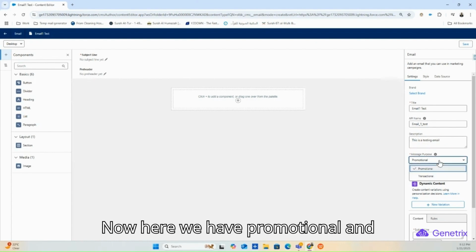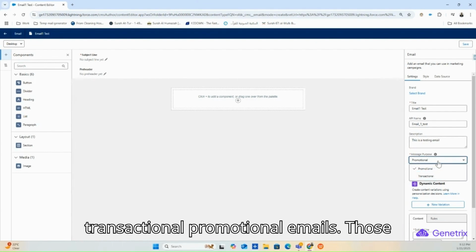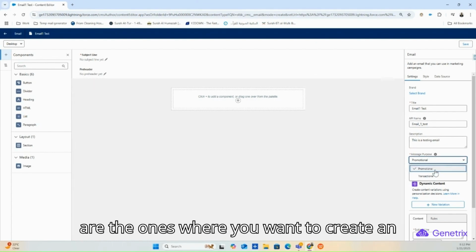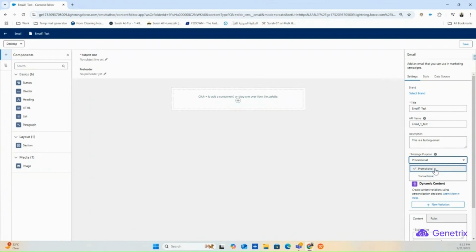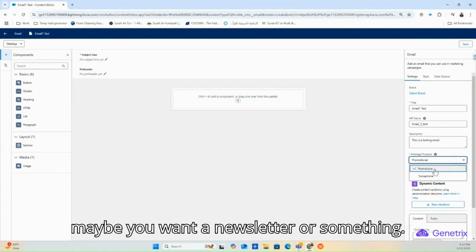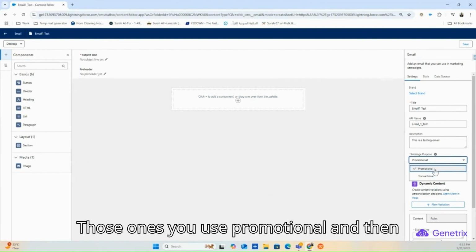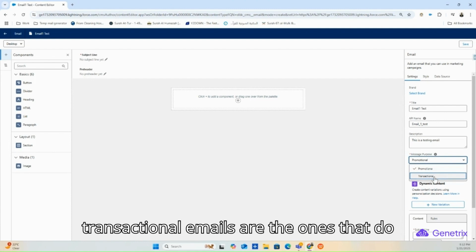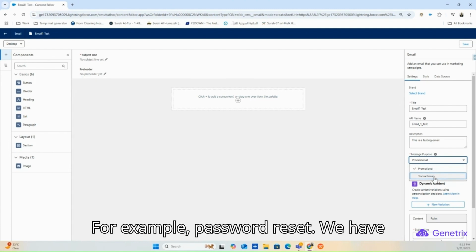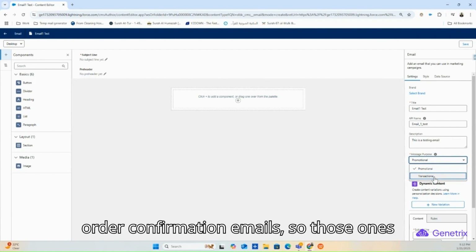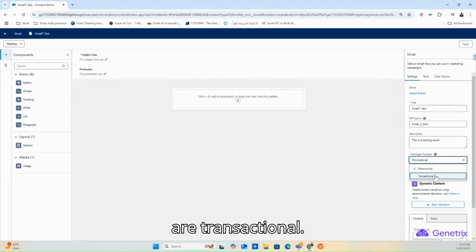Now here we have promotional and transactional. Promotional emails, those are the ones where you want to create an awareness about something, maybe marketing. Maybe you want a newsletter or something, those ones you use promotional. And then transactional emails are the ones that do not require opt-in. For example, password reset. We have order confirmation emails. So those ones are transactional.